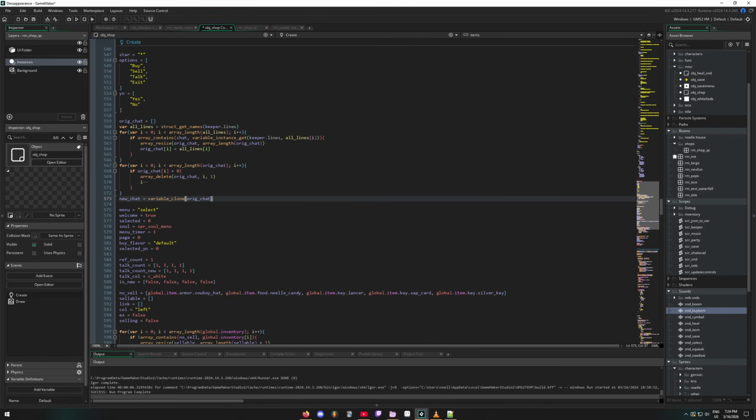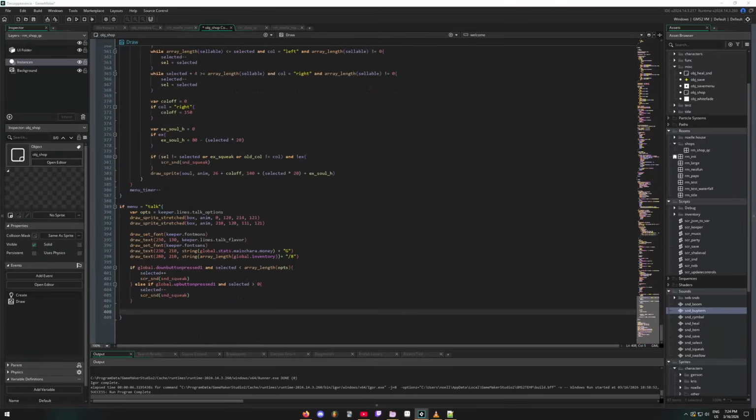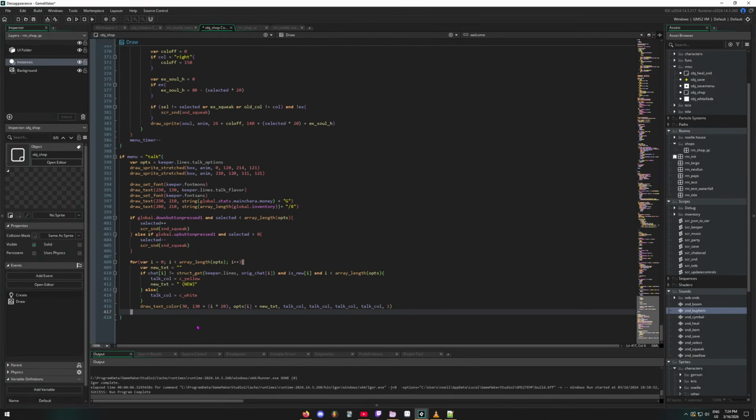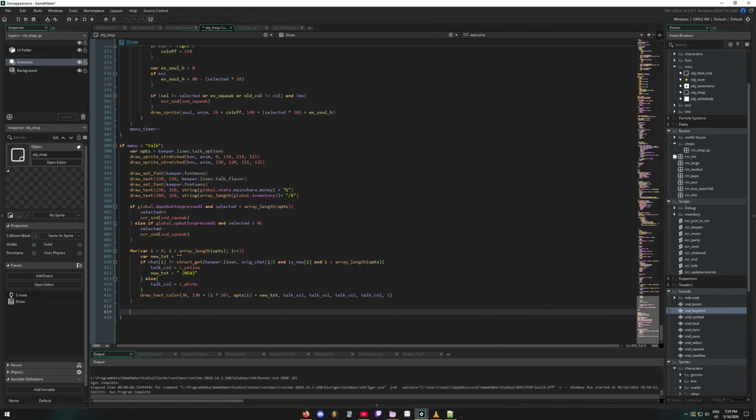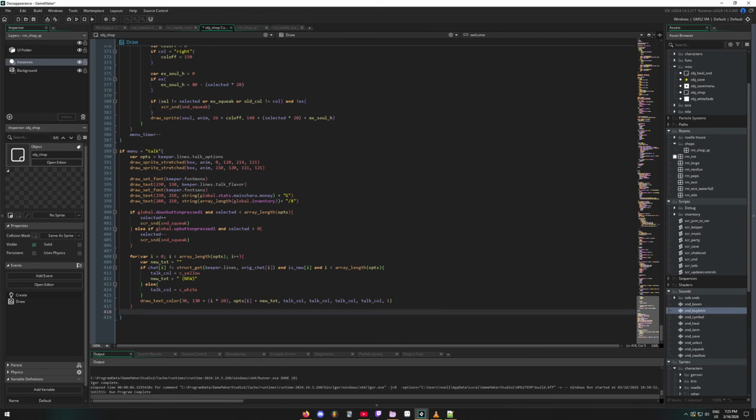Now, back in our talk menu, we want a for loop that will go through each option. We then want a local variable called new text, which should be an empty string by default. Then, if chat I equals struct get keeper.lines original chat I, and is new I, and I is less than array length options, we want to set talk color to yellow and new text to, in parentheses, new with a space at the start, and else set color to white.